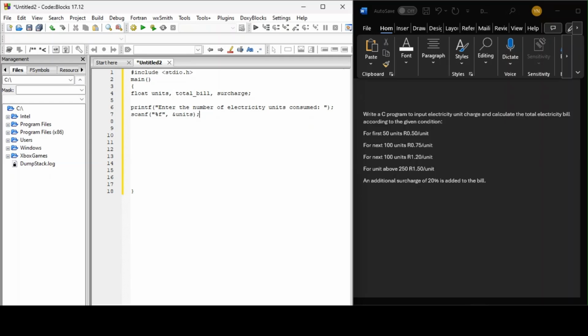Now we're going to our conditions. The first condition says, if the number of units that have been entered by the user is 50 units, each unit in those 50 units will be charged at 0.5. So our condition will be, if we are using an if statement, we'll say if units are less than or equal to 50, then our computer, this is what our computer has to print.